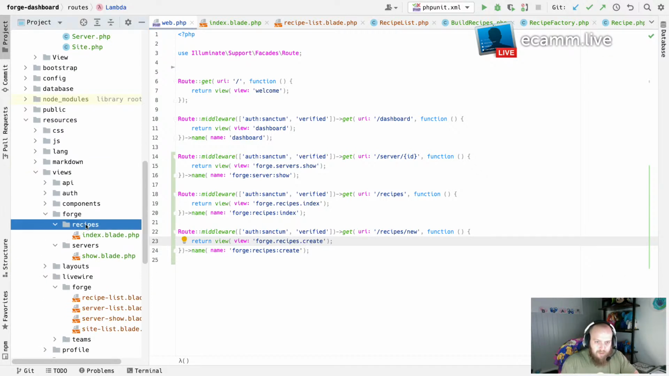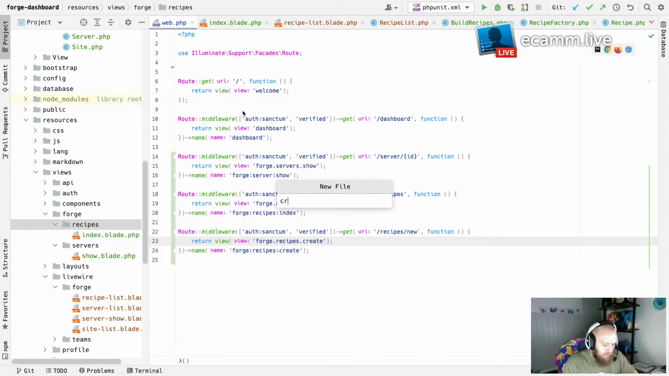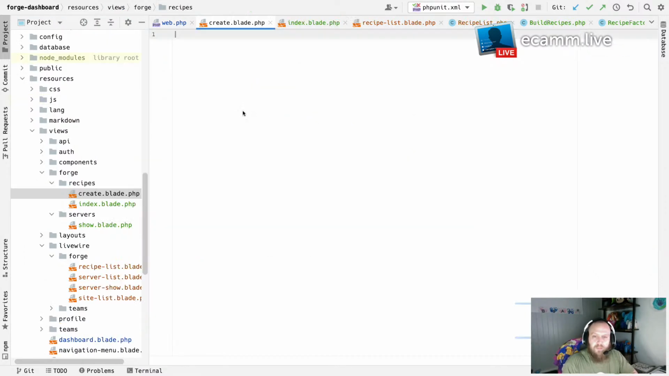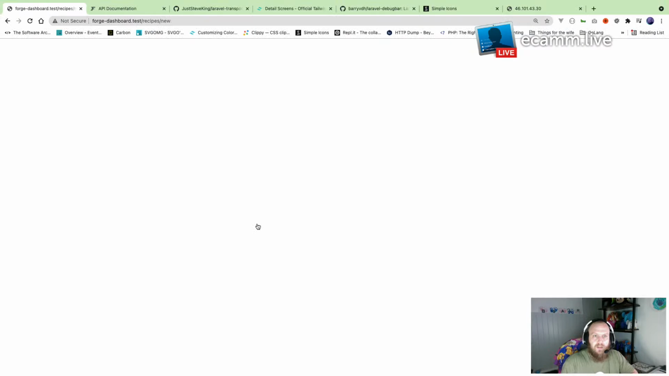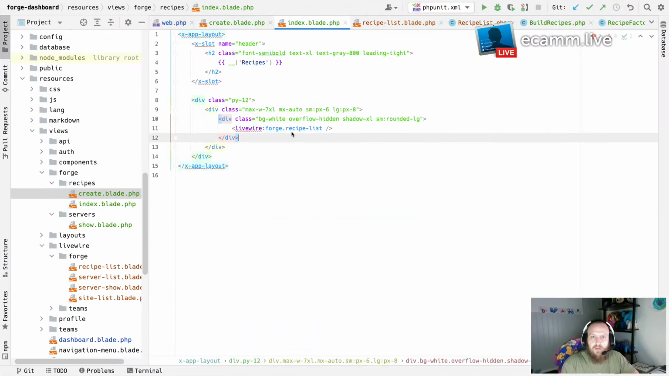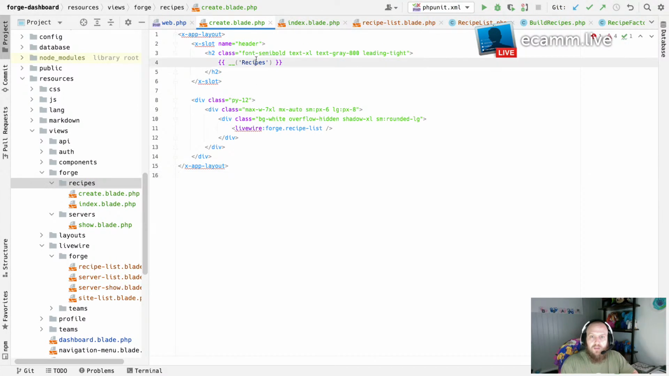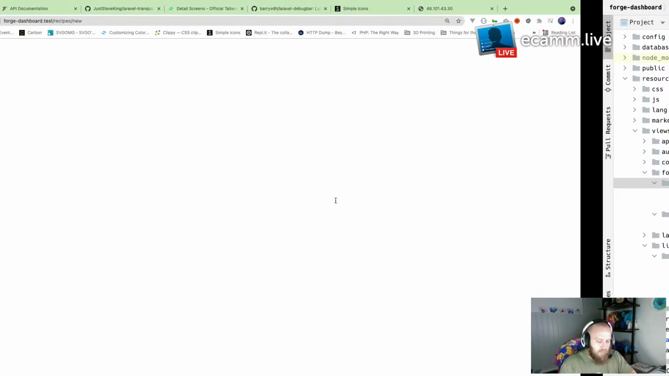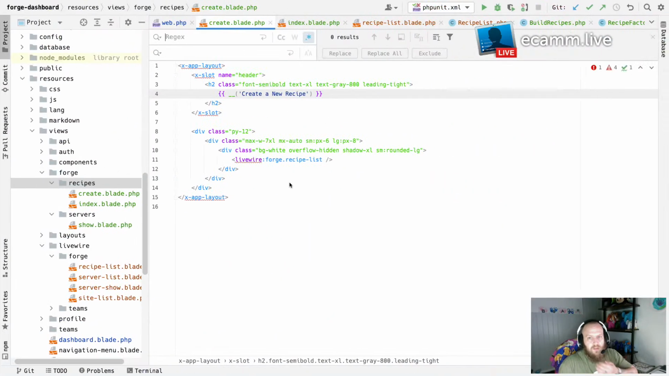View recipes, new file, create top-load.php, create a new recipe. Here we go. It's going to be very similar. Create a new recipe. How to do that?